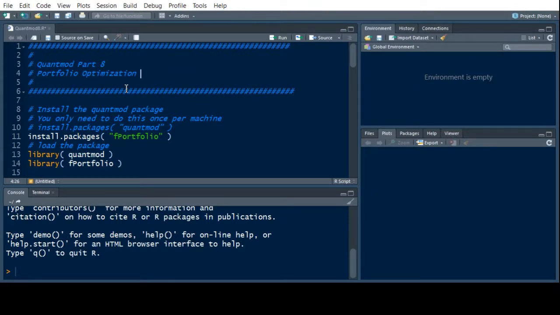Welcome to the R video tutorial on Quantmod Part 8. What we're going to do this time is portfolio optimization using the fPortfolio package, and using the Quantmod package as well to read in the data. This should be pretty interesting. It's going to do the efficient frontier method, so if you're not familiar with that, you might want to go look it up. All right, so the first thing we need to do is install the fPortfolio.